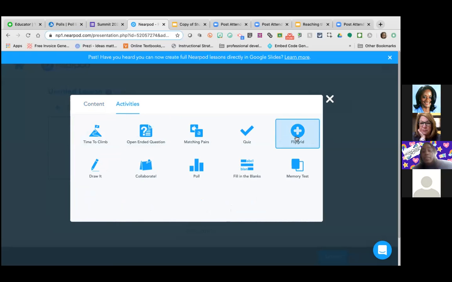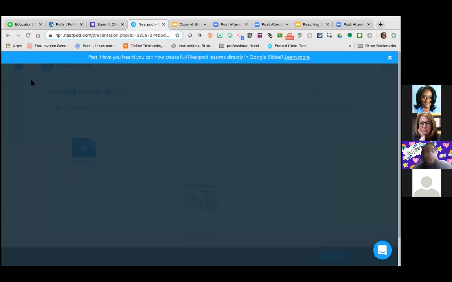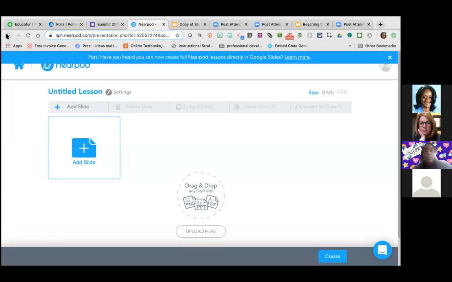All right, here are the activities. I love that they have added Flipgrid, and I don't know if you noticed before, they've added vocabulary. I'm telling you, I learned that last week, blew my whole mind. Didn't know they had added that. All right, so these are all the different features that you can add into your Nearpod interactive lesson.